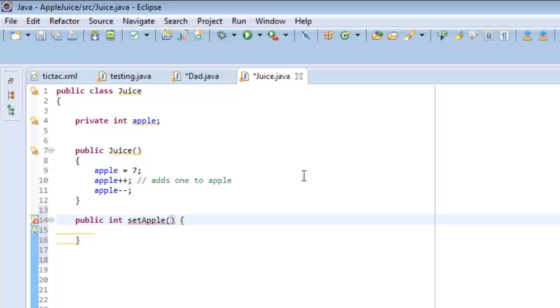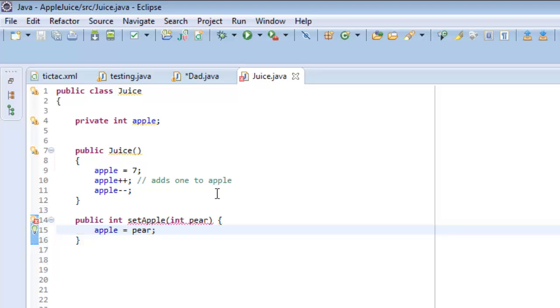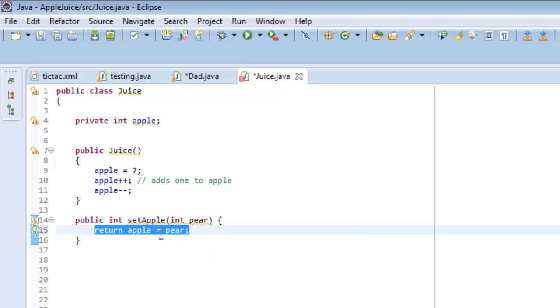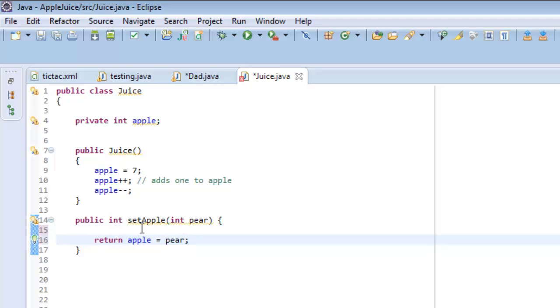So I'm having this public method called setApple, and it's going to take a pair, for instance, and what I'm going to do here is apple is going to equal pair. And so by making this, what error is it giving me? I am being very stupid. I shouldn't have done that because I was thinking of another thing, but that's how we'll do it today, guys.